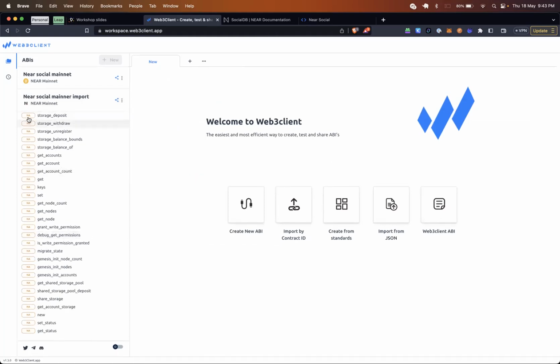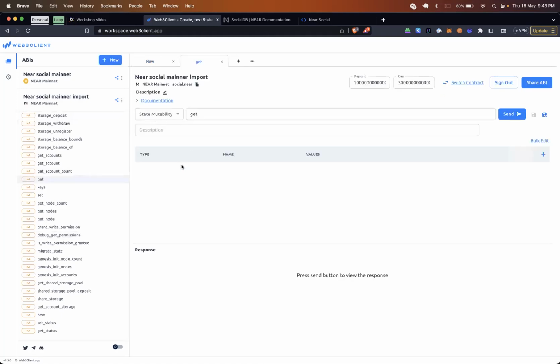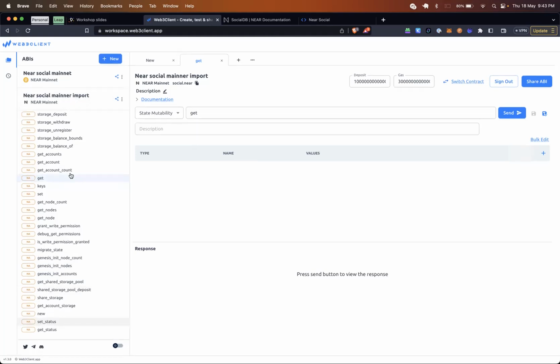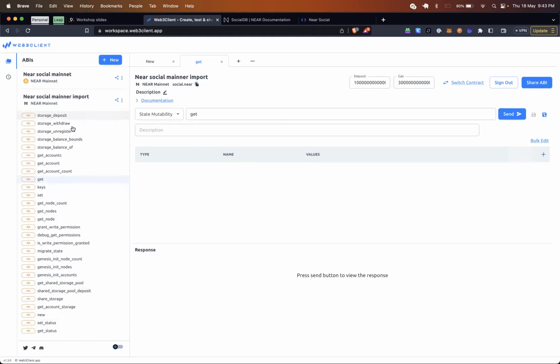We are definitely working on the data types, I mean things like state mutability, whether it's payable or view, and what your input and output parameters are. We're trying to figure out a way to get that from the chain as well. But right now you are one step ahead, right? You got the entire interface for your smart contract. So here it is, social.near. It works just the same.